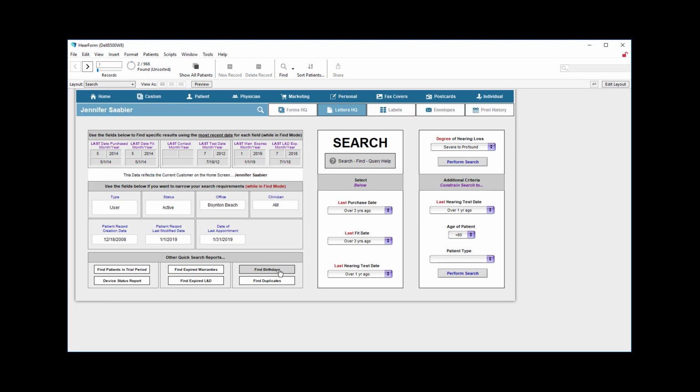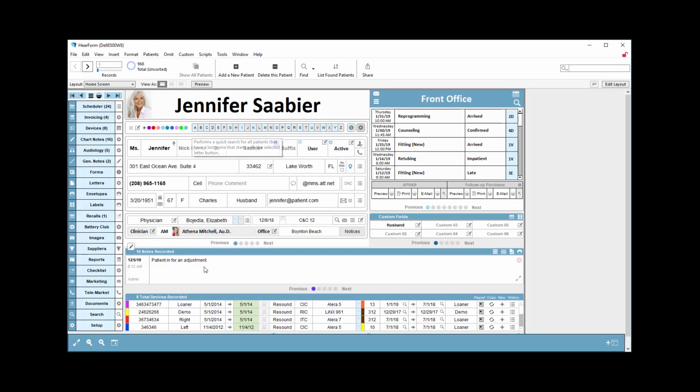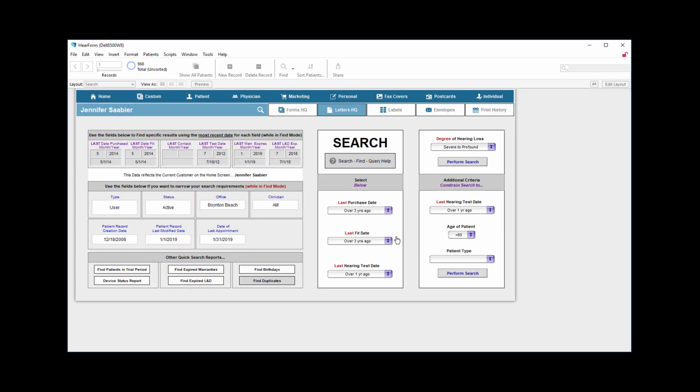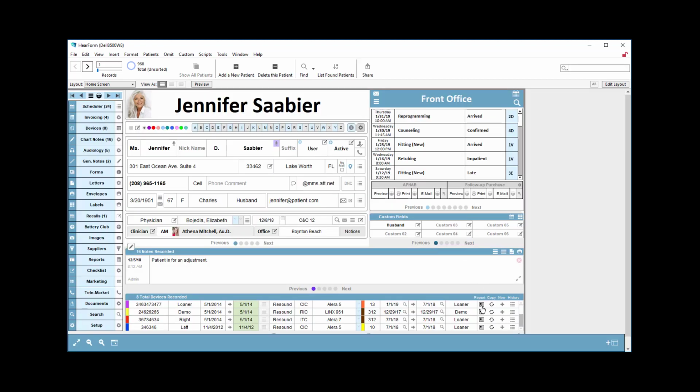So you can also find birthdays from here. You probably know you can also do that just by clicking the birthday cake here, and that starts the find process. And then you can find duplicates from here. So when I do a duplicate search, I'm going to find patients whose name and left 6 digits of their address matches. And I don't have any in here because I've already cleaned it up. But that will help you to find duplicates and get rid of some of those if desired. You can run a status report from here, but again, you can actually do that from the home screen area. There's a little button here that runs a report of the status of those hearing instruments.